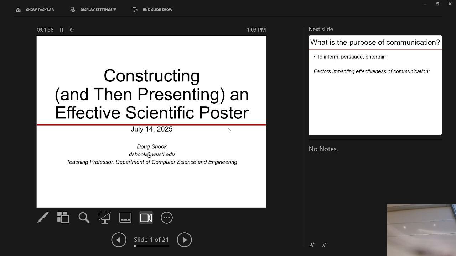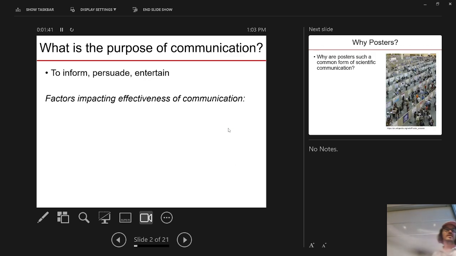All right, but first, let's talk about things at a kind of a high level. We're here to talk about communication. Posters are a form of communication, and there are many things that can impact the effectiveness of communication. I'll start us off with a couple, and then see if maybe you can tell me some other things that might affect communication.